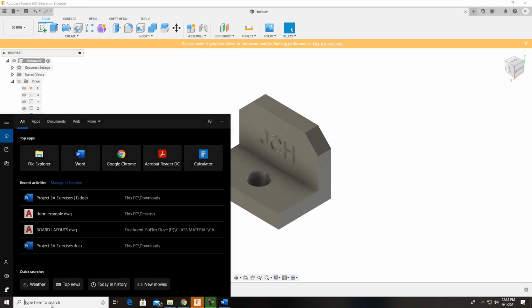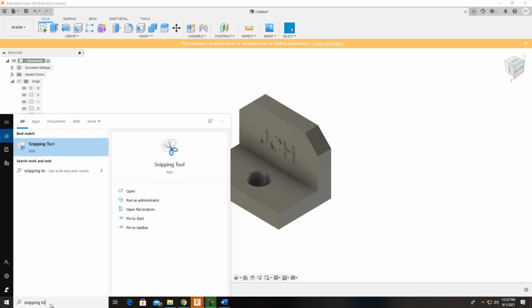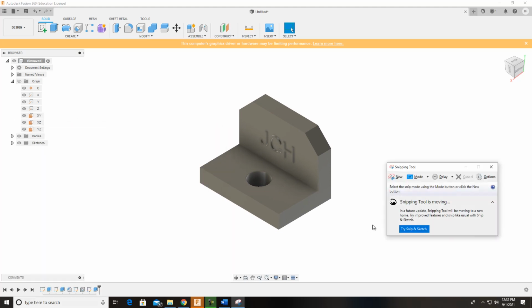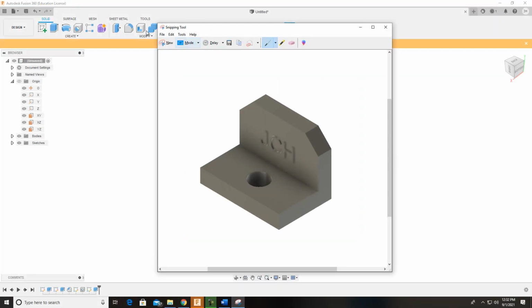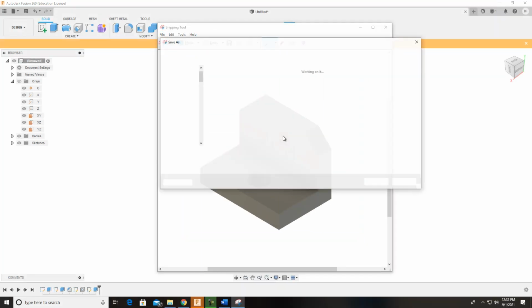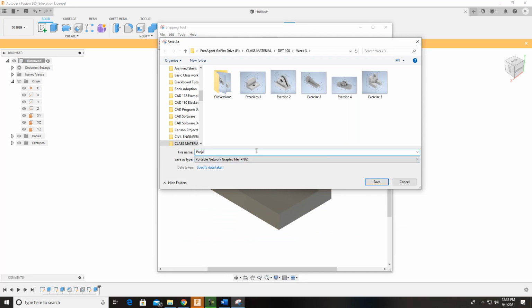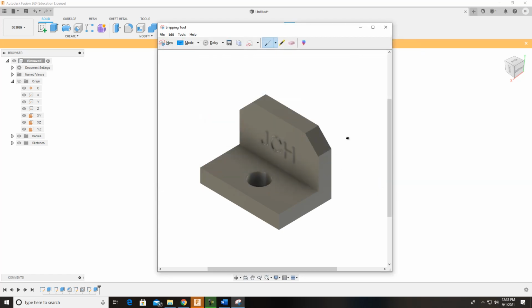Grab that snipping tool now. Snipping tool. And new. Grab this. Boom. File. Save as. This is project 3A. And this will be exercise 1. Save it. Okay? And then you'll have that one. And after you get all 5 of these done, we'll submit them. And I'll be able to see them and grade them. So if you need any help, let me know.